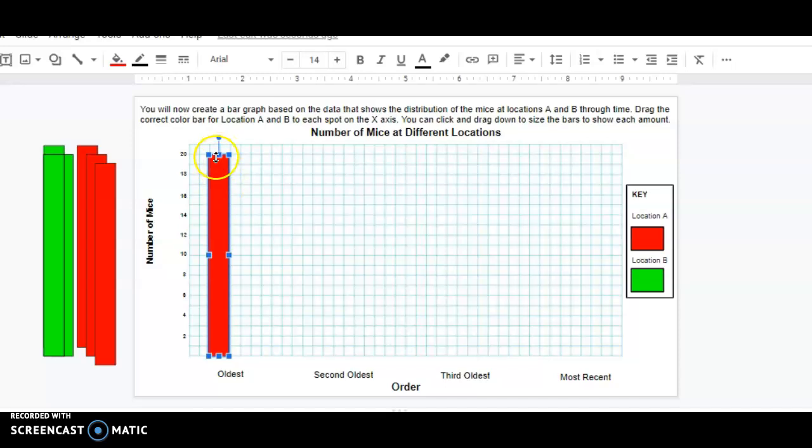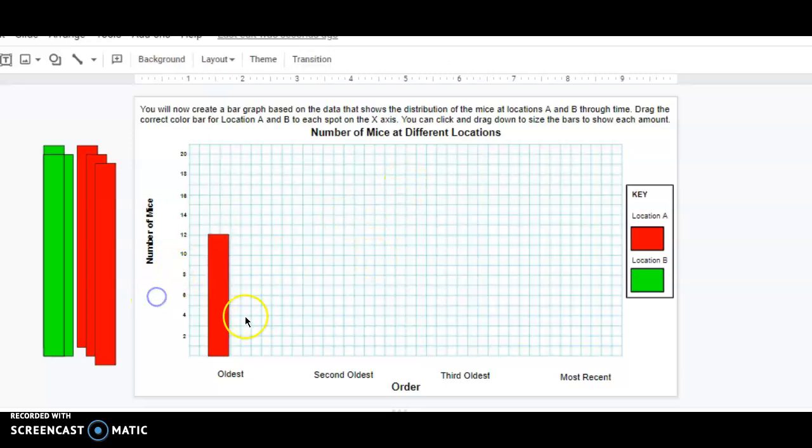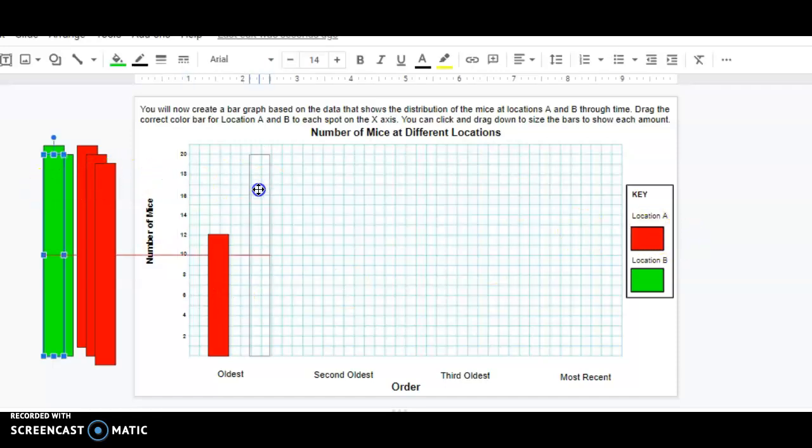So I'm going to make sure I get an up and down arrow right here, click and hold, and just drag it down and size it however you want. And so that's showing that there were 12 mice there for location A. And then you do the same with B, drag it and move it to the correct number, and so forth.